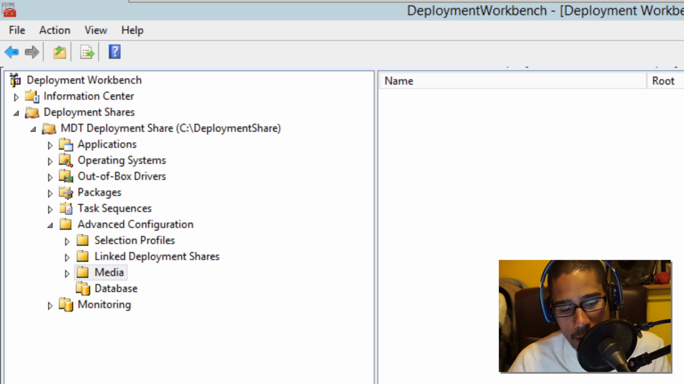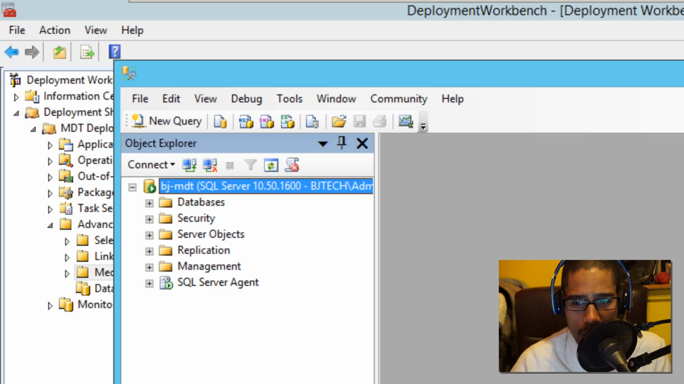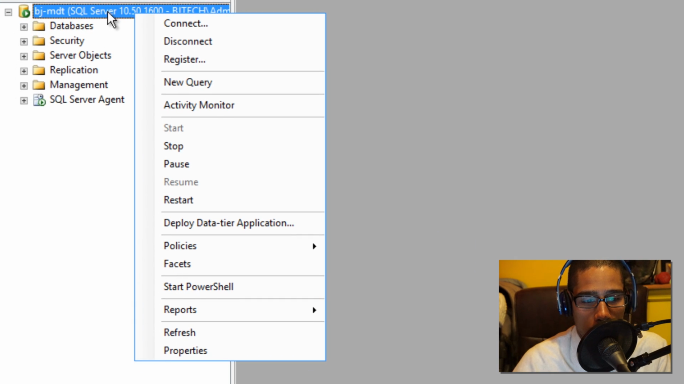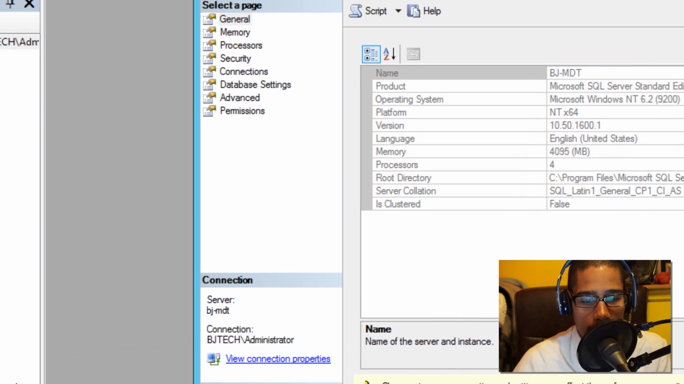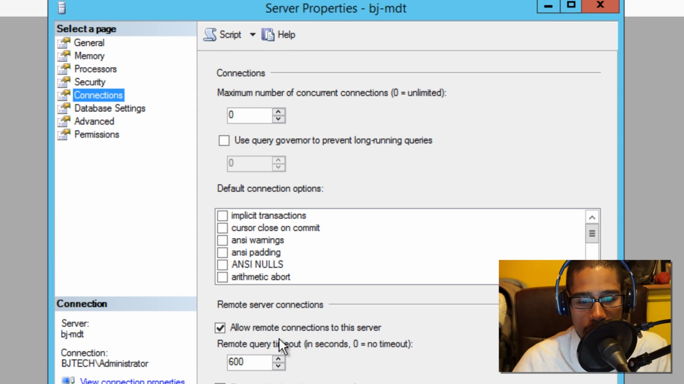So I have my SQL server already installed within my MDT server. I'm actually using SQL Server 2008 R2 full version, but again, you guys could use the Express version. So what I did is I right-clicked on my SQL node, went to Properties, and within Connections, just make sure that you check off Allow Remote Connections to this server. Because if you don't do that, you won't have access to communicate to your database, and you need that.